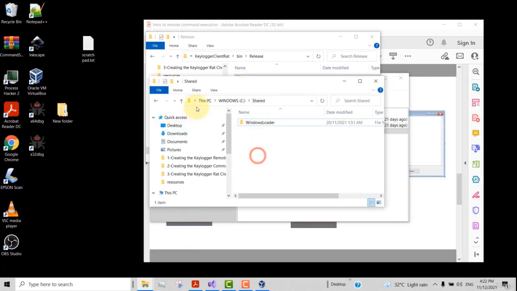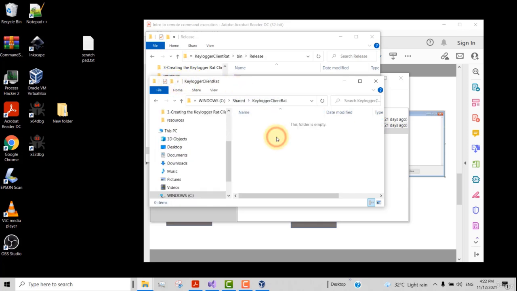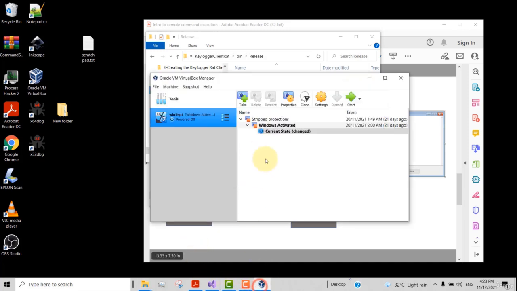So in the shared folder, we create a folder here and we'll call it keylogger client red. And then inside it we'll paste our keylogger client red. Now we'll head over to the virtual machine and start it.